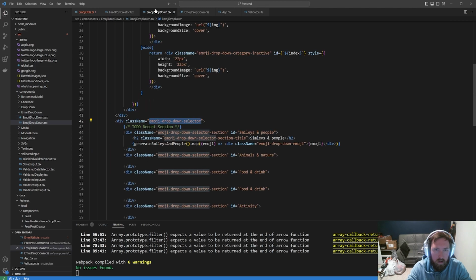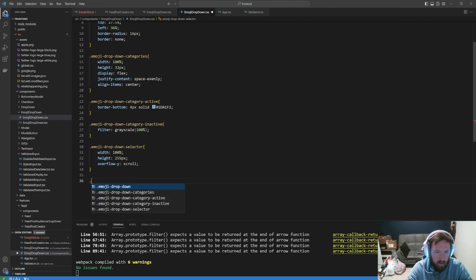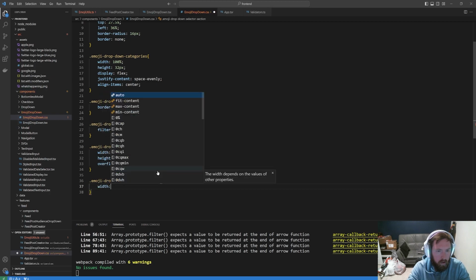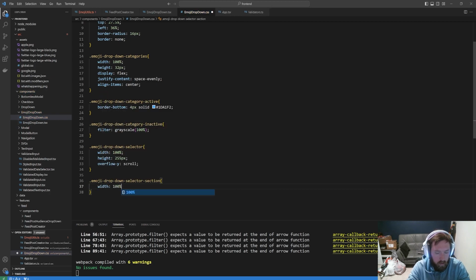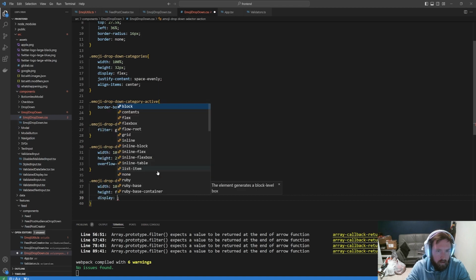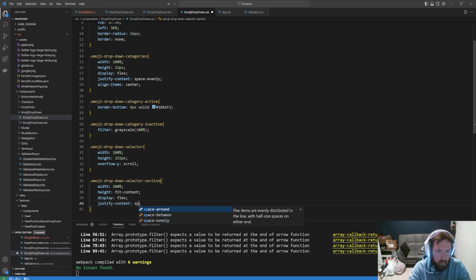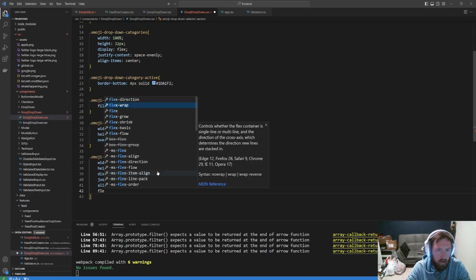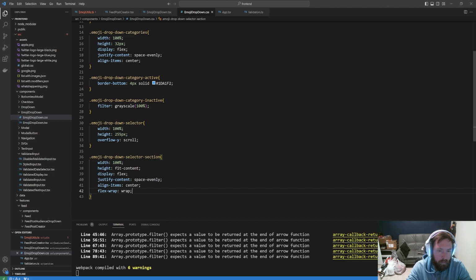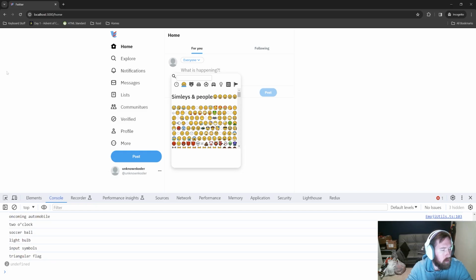Let's go ahead and come back in here. So now this section, this emoji selector section, do this, and we'll say width 100%. Oops, 100%. Height will just fit content, and then we're going to say display flex, and we're going to justify content space evenly. We can align items center, sure, and then we're going to say flex wrap, and wrap. So that should at least start wrapping it a little bit. So way too many per row. So we need to size this up, and actually we can take a look at how big Twitter's is.